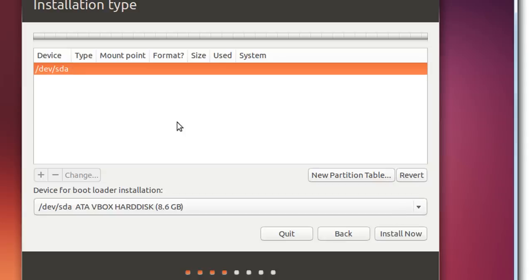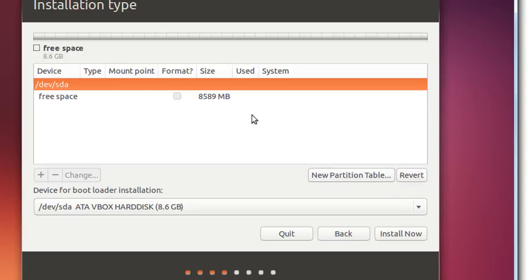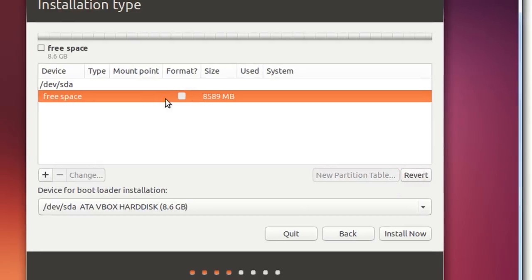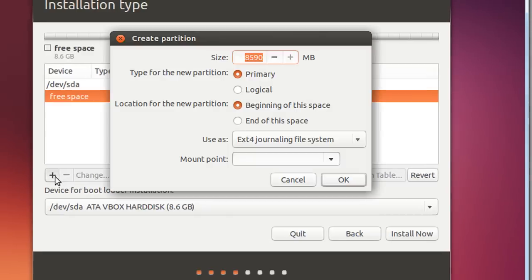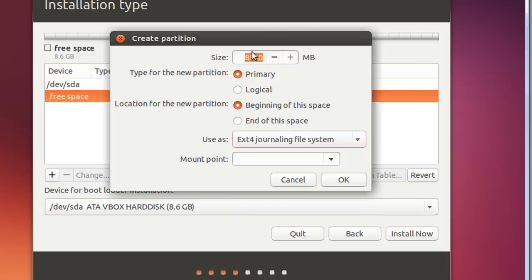So click next. So this is your hard drive. As you see, it's an 8.6 GB partition. So here you can create a new partition table. So that is completely blank. It will tell you that okay, you cannot undo this. Just click continue. So here you go. You have a free space of 8.5 GB. So click on this plus button. Okay. So as you wish, you can maybe give some, let's say we give 6 GB with an ext4 journaling file system, a primary partition with root as the mount point.